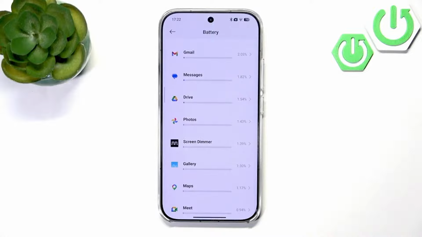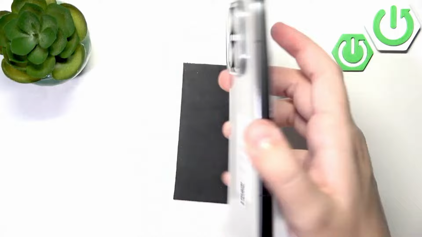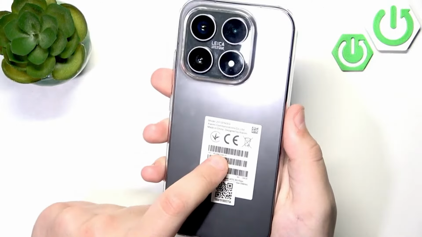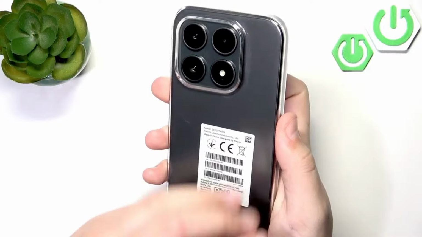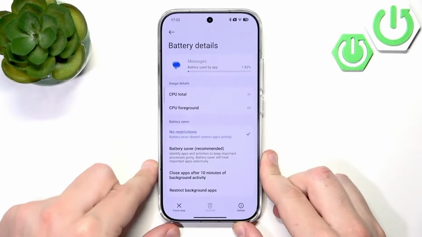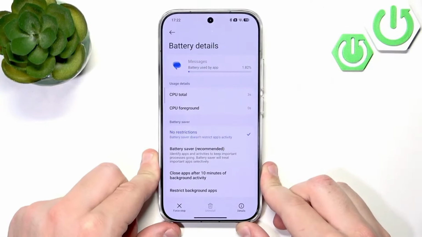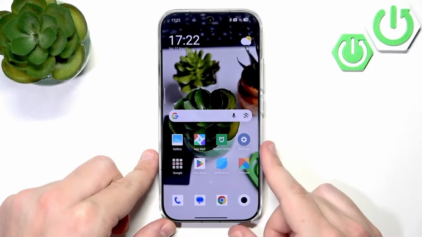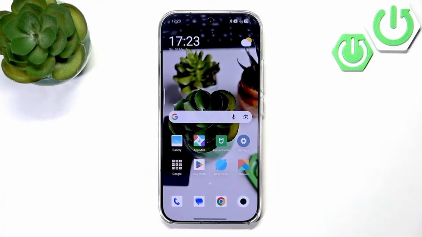Now, we want to make sure that we remove the case to improve heat dissipation. I've got my case right here. If we remove it, then the heat trapped under the case won't be here. It will let go. And after that, what you want to do as a last resort is make sure to charge the phone in a cool and ventilated area, because everybody knows that if you leave your phone in the sun, your phone will heat up even more.